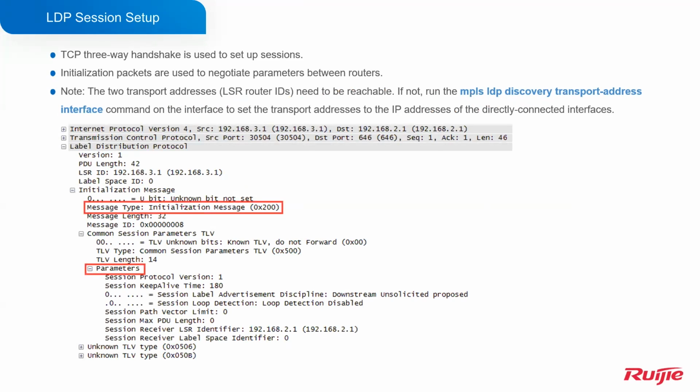The message type is initialization message, and there are some parameters we must keep the same. For example, the version, all of them, the version is 1, and the keepalive time is 180. If after 180 seconds you still cannot receive the keepalive message, we will think our neighbor is broken, something like this.